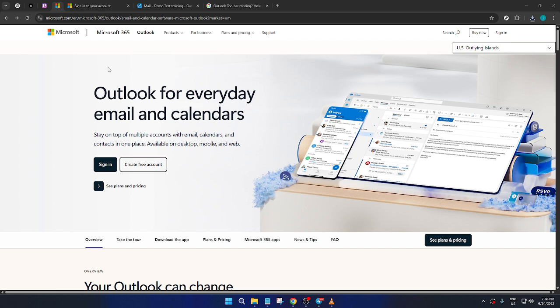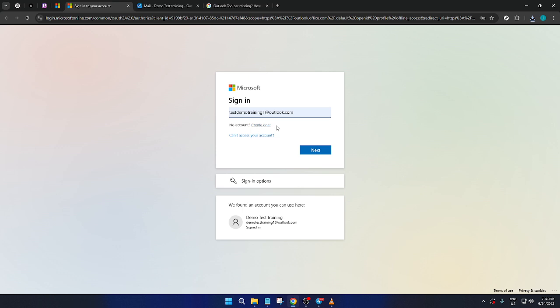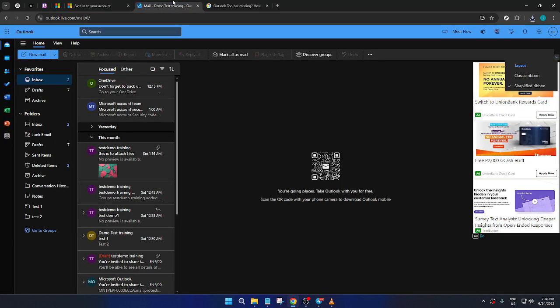First things first, we need to head over to the Microsoft Outlook page. Once you're there, find the sign in option and give it a click. This will bring you to the sign in page where you need to enter your login details. Take a moment to type in your email and password carefully. If you have any trouble signing in, double check your information to make sure everything is accurate. Once you've filled that in, go ahead and click Next to proceed.